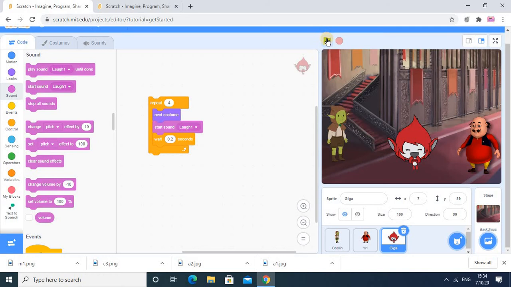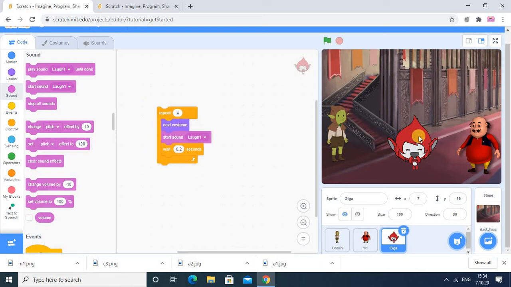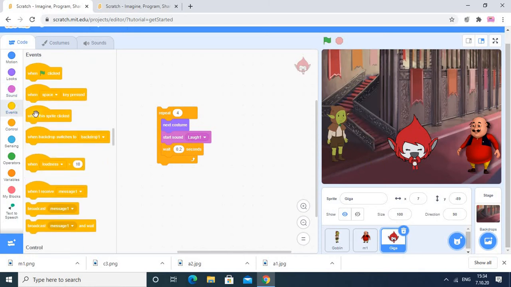So when that girl speaks something, Hello, how are you, my friend? And this sprite should laugh when you click on that sprite. So in the event section, if I add this, now we see from the starting. Hello, how are you, my friend?